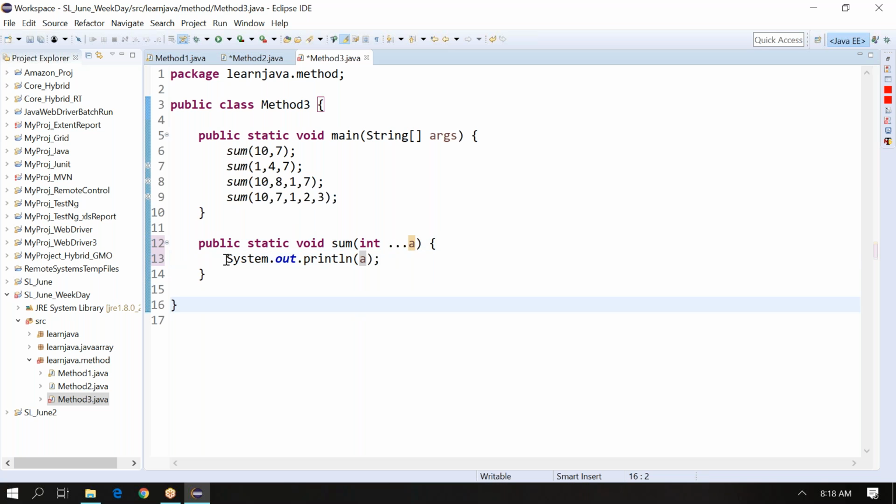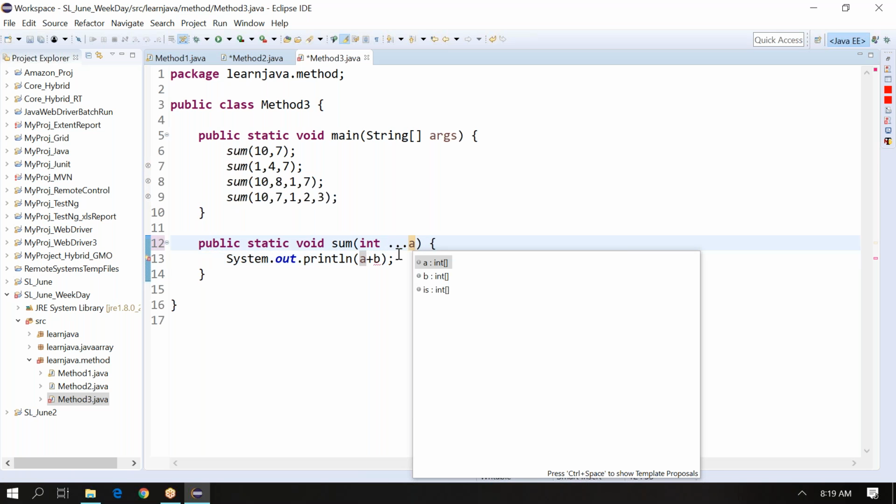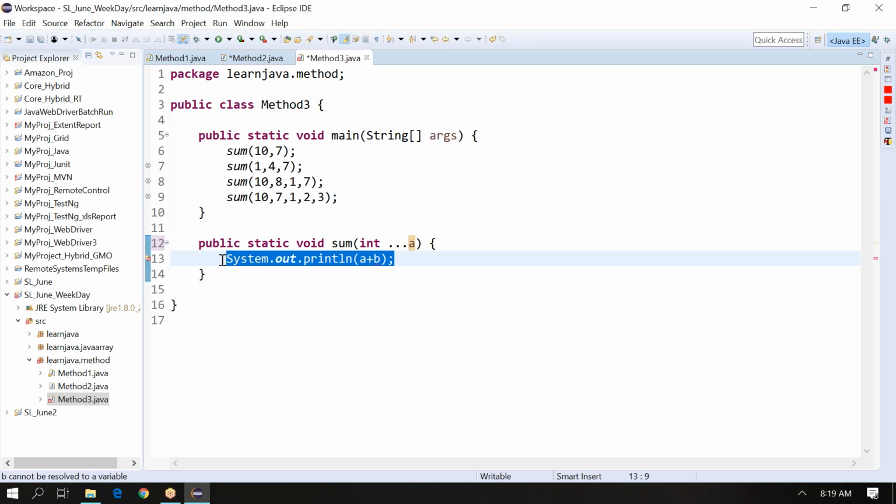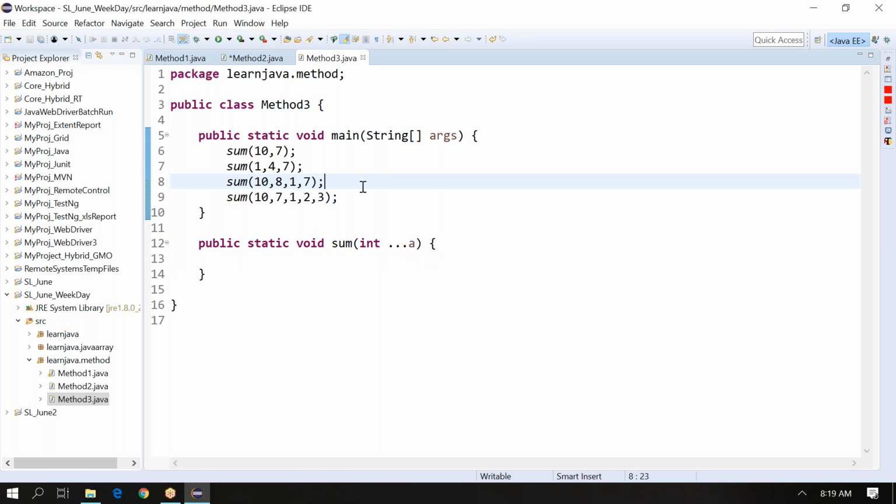Can you see there is no error now? So when I write 3 dot, what is happening? It's creating a list of A.